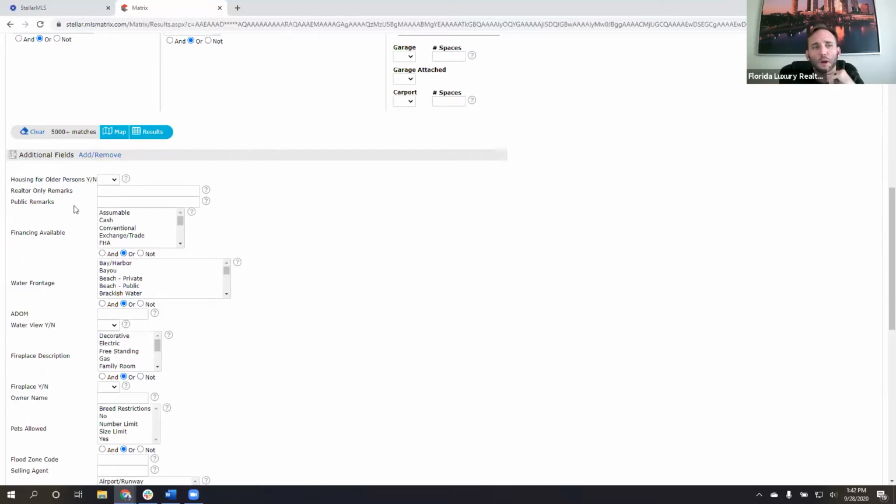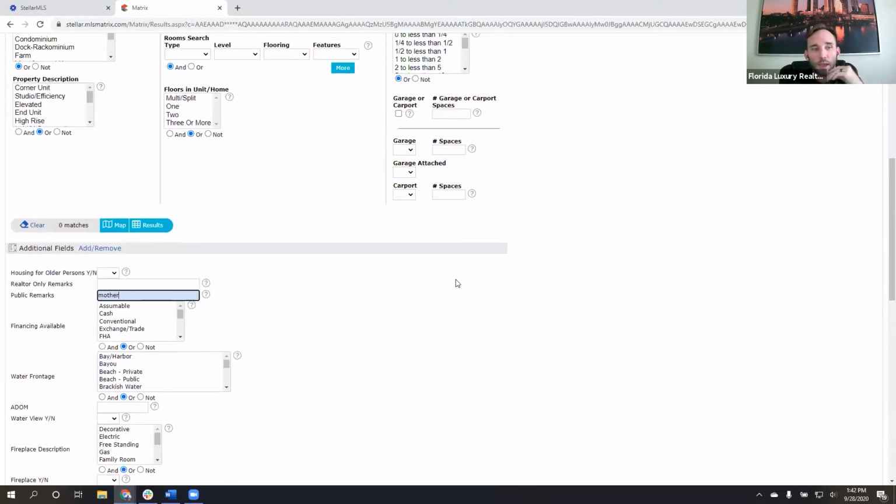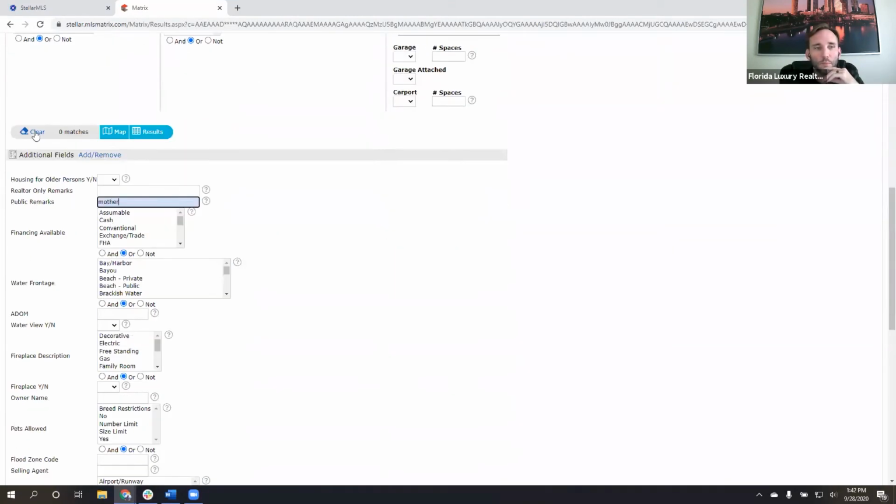You have realtor only remarks and public remarks. The public remarks have been really helpful if you're looking for something like a mother-in-law suite, looking for homes that specifically had it. You could look in the public remarks for the word mother, and you could see if there were any properties that specifically mentioned a mother-in-law suite or, let's try maybe just the word suite. So suite comes up with 2. So you could use this in the public remarks to look for specific keywords.